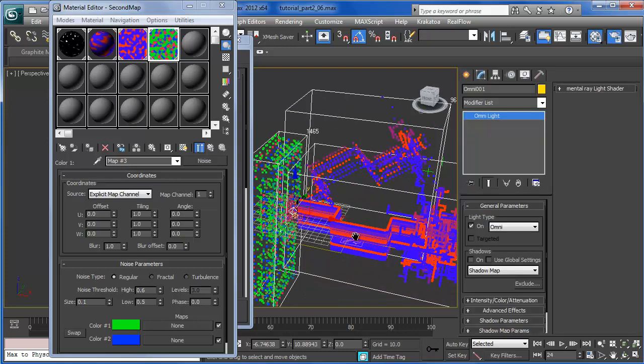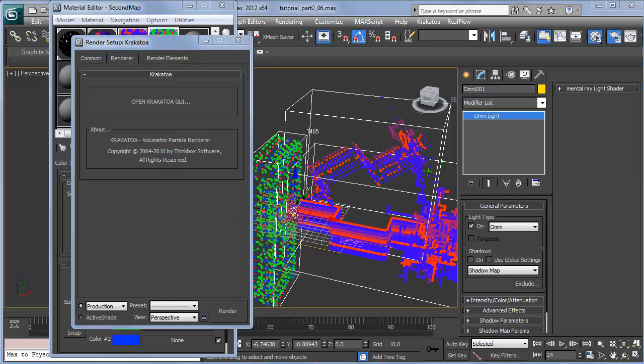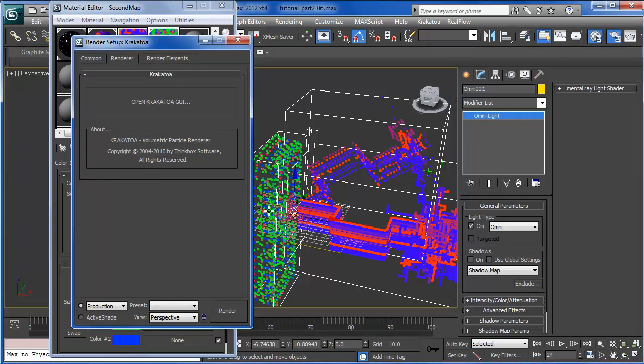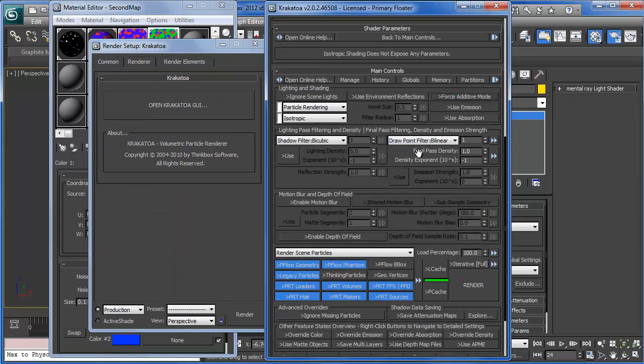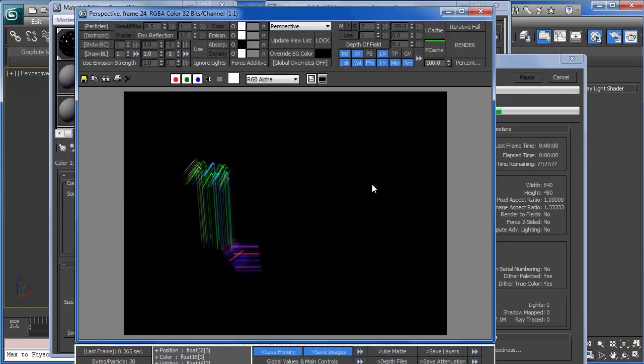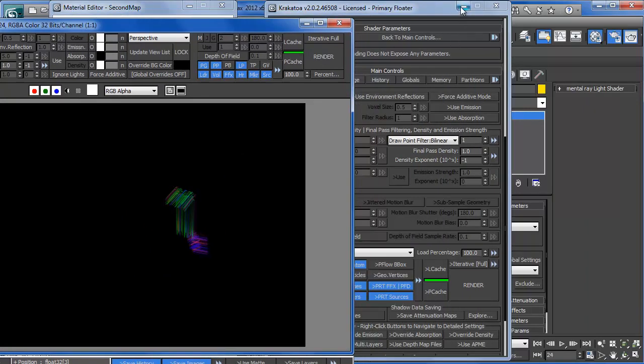Okay, and go to Krakatoa. Before moving on, I'm going to save the scene, just to not have some crashes and other things. One second. Okay, I'm back. Let's see, open Krakatoa graphic user interface. Let's remove force additive mode. We see now that we have a different shading.